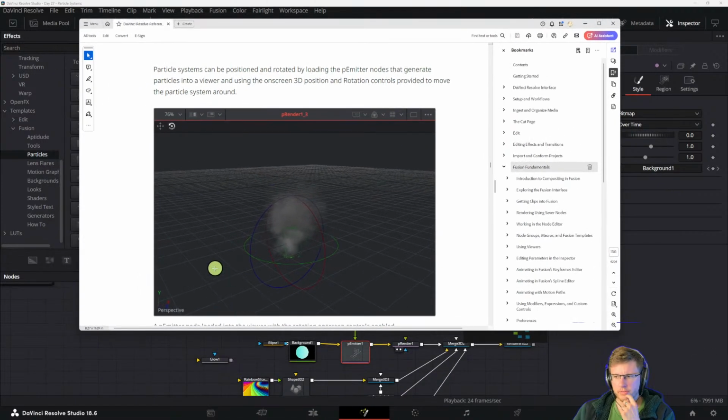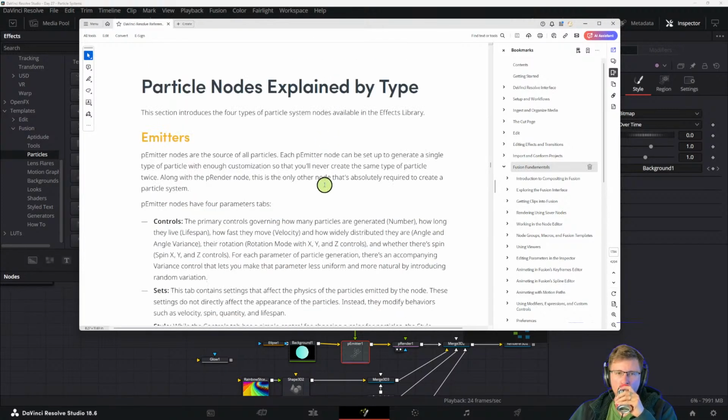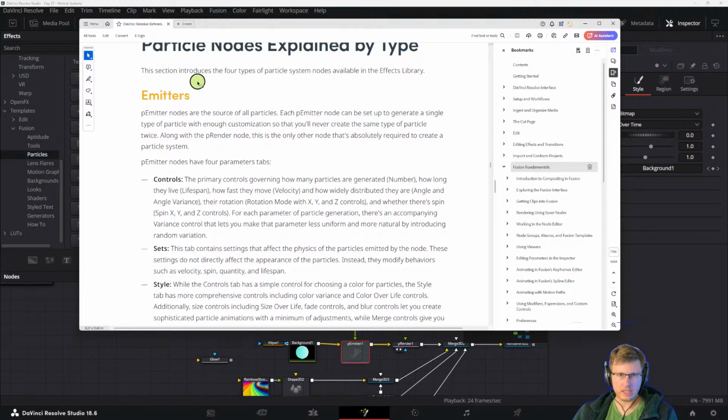When we're not sure of the answer, we bring it back to the manual. "Alternatively, you can use the controls of the P emitter regions tab in the inspector to adjust translation, rotation, and pivot. All these controls can be animated." Here we go. Particle nodes explained by type. "This section introduces the 4 types of particle system nodes available in the effects library."